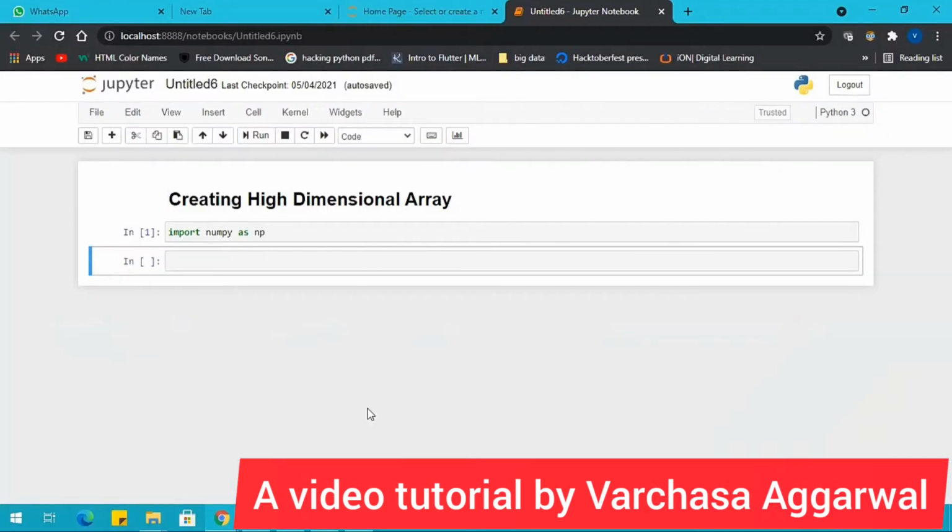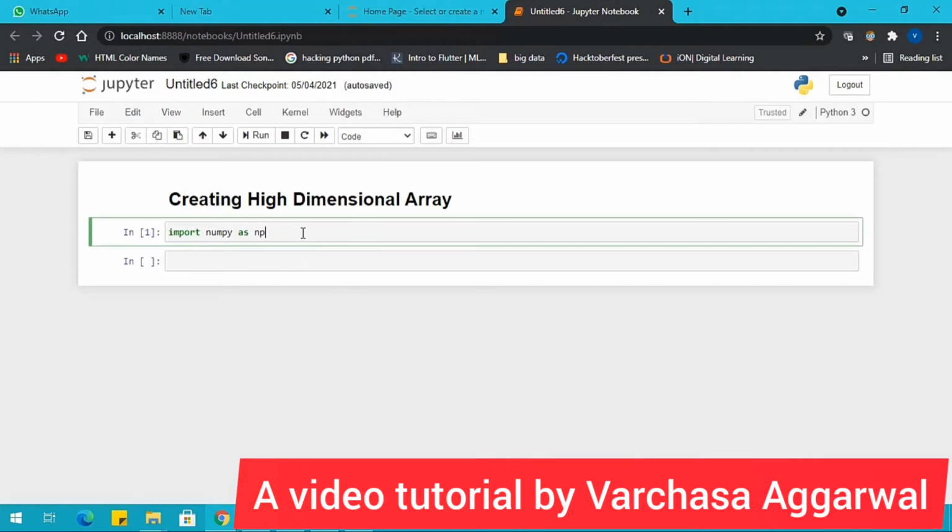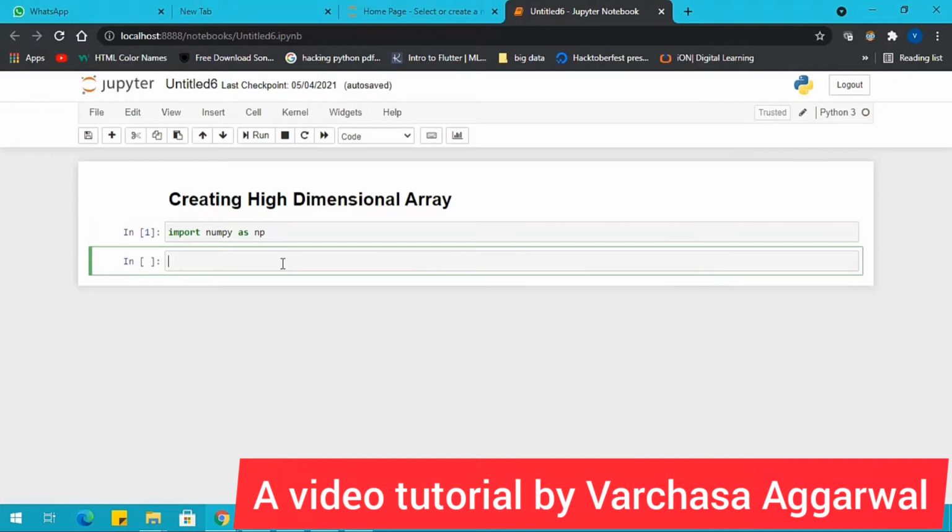Let's start the coding now. I'll be using Jupyter Notebook and recommend you to use the same. First, we will import the NumPy library using the command import numpy as np. Now we will create a NumPy 1D array using np.array and fill in the elements that we want in our array.